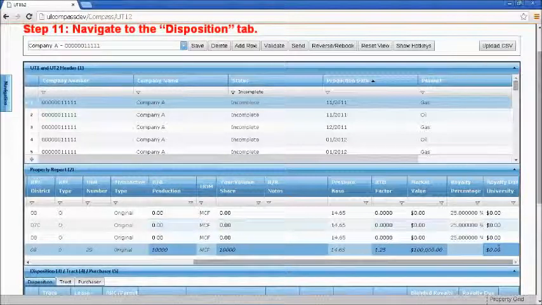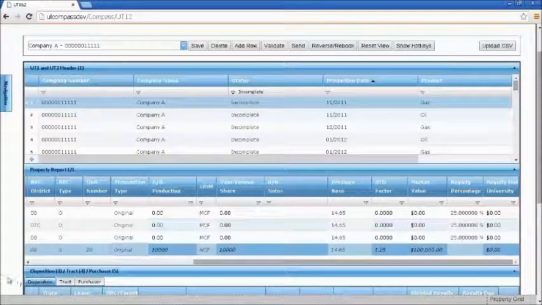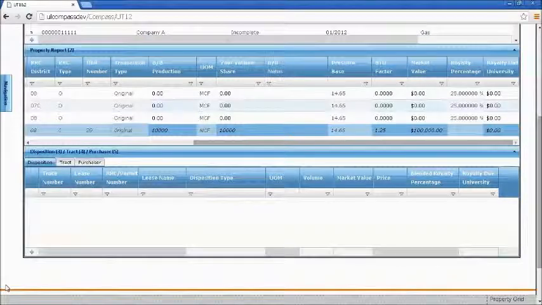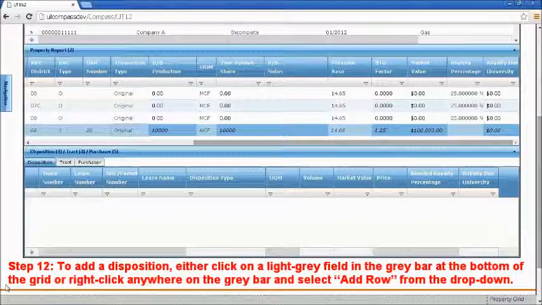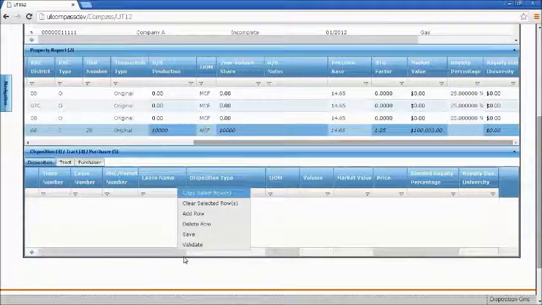Step 11. Make sure the lease is highlighted in the property grid, then navigate to the disposition grid by clicking on the Disposition tab. Step 12. To add a disposition, either click on the light gray bar at the bottom of the grid, or right-click anywhere on the gray bar and select Add Row.